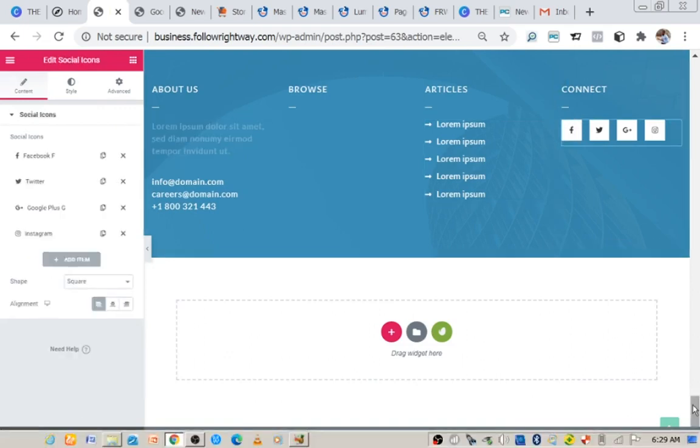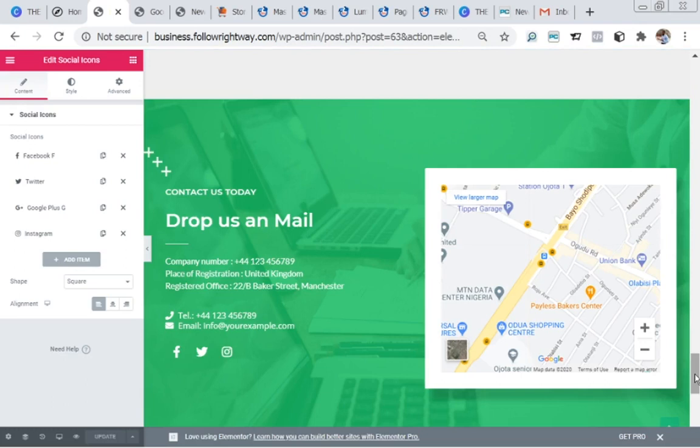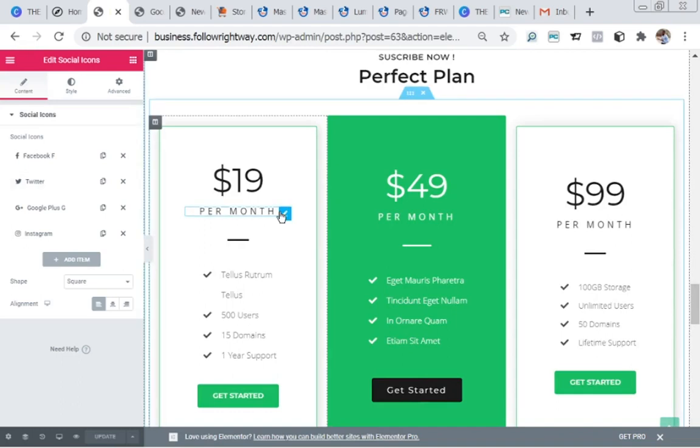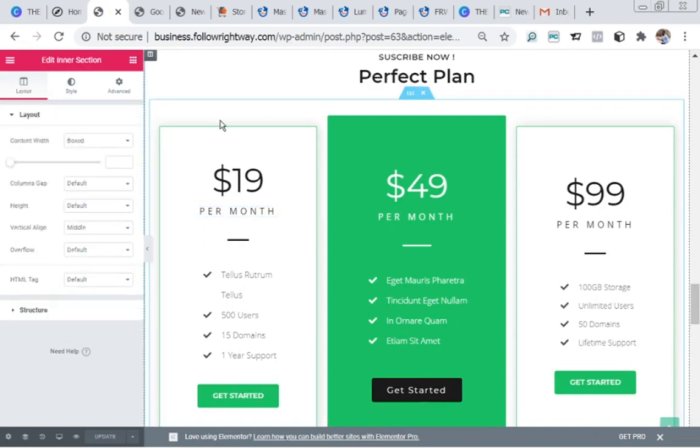So let me move up again and show you from one section to another. Like this section now, you can come here, click on it here and edit here. Click on it here and also edit it here, okay? So let me move up to the next section. Like this perfect plan, the pricing section, you can just click here now and edit it on this side, okay? You can edit here, see that?